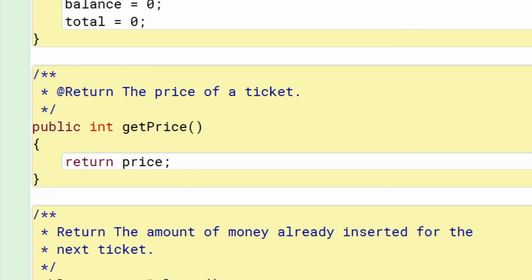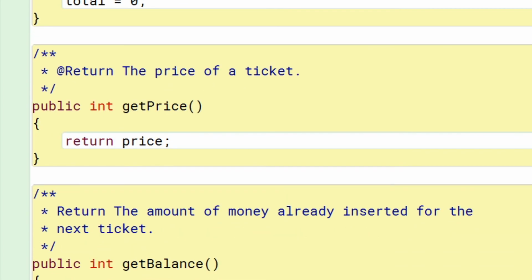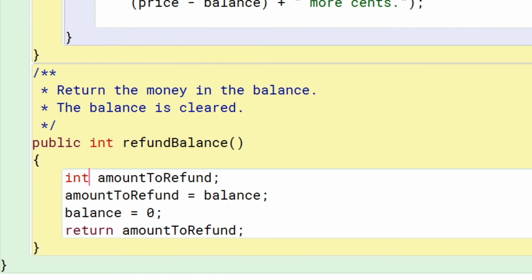Like formal parameters, local variables have a scope that is limited to the statements of the method to which they belong. Their lifetime is the time of the method execution. They are created when a method is called and then destroyed when a method finishes.